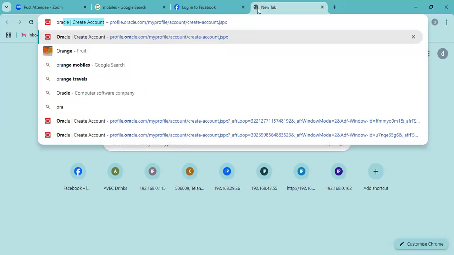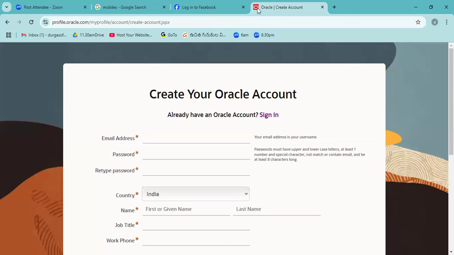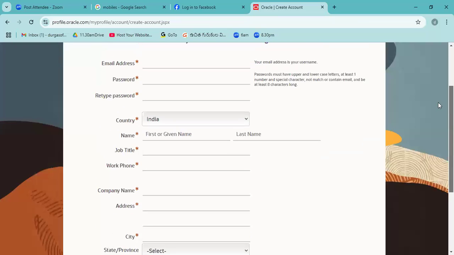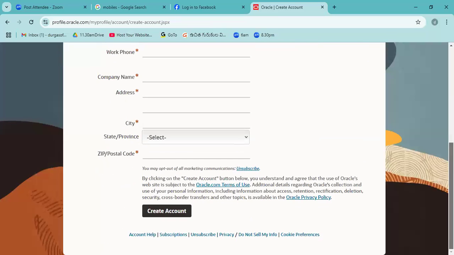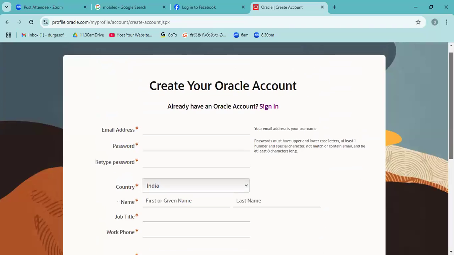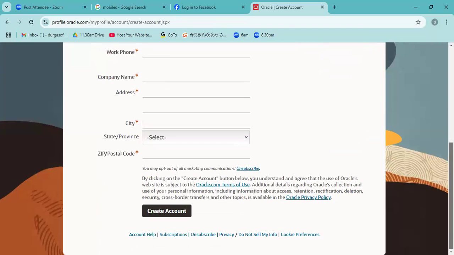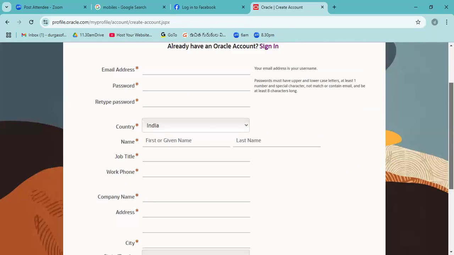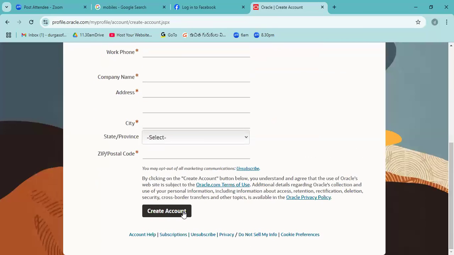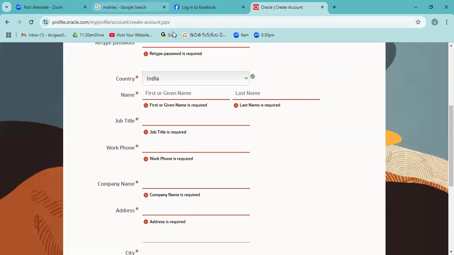Similarly, I'll show you one more, the Oracle create account page. Here you can see one application form. After submitting this application form, it will connect to the server. Once I click the submit button, my data will be sent to the server. Here, these fields are required. This is front-end validation.